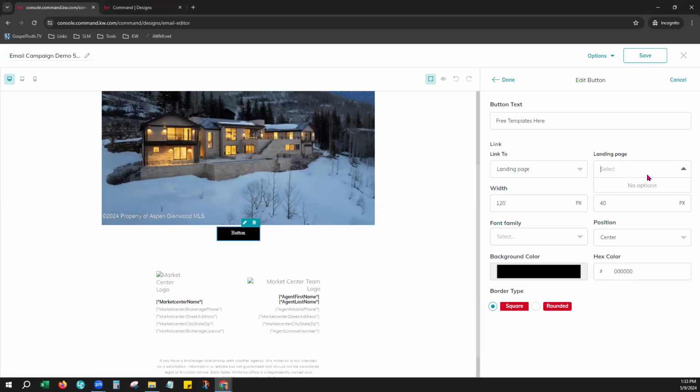Just like you saw, you can choose different landing pages. Again, this should populate your landing pages. Just as you saw with me editing the last component, this should drop down and show you your different landing pages that you have, or you can choose web address again and put in a web address that you would like this particular button to go to.